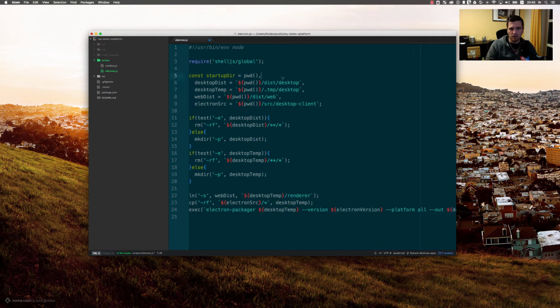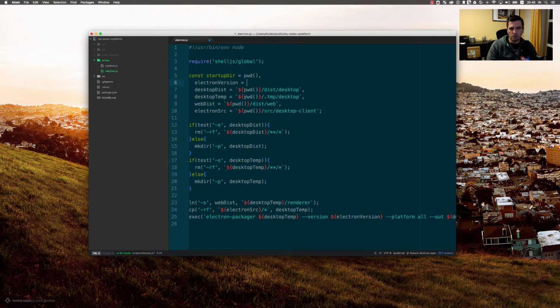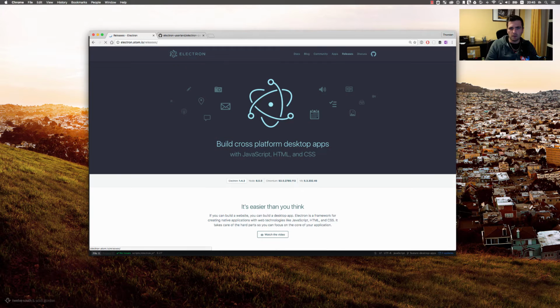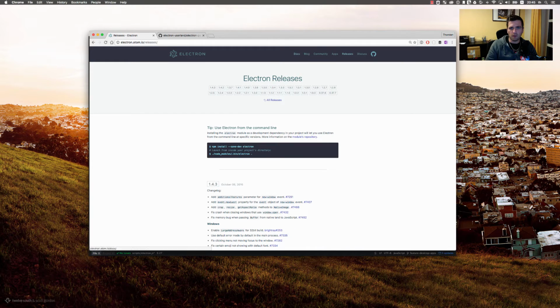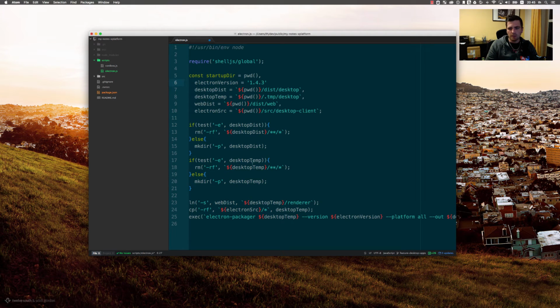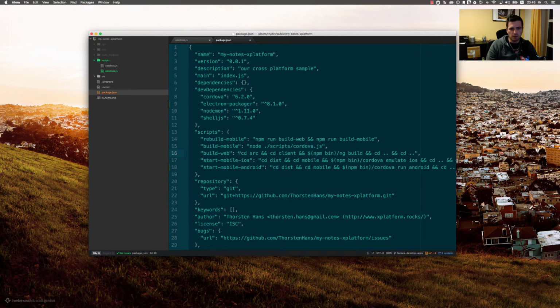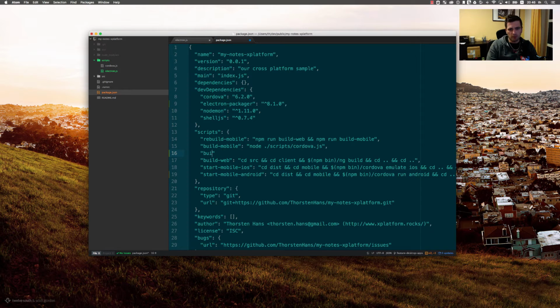Okay, so let's specify the Electron version and let's double check. Last week it was 1.4.3. Let's go to releases over there. It's 1.4.3. Okay. So from the build perspective, we are almost fine. We have to hook it up right here in our npm scripts. Let's say build desktop, node scripts electron.js. Okay.